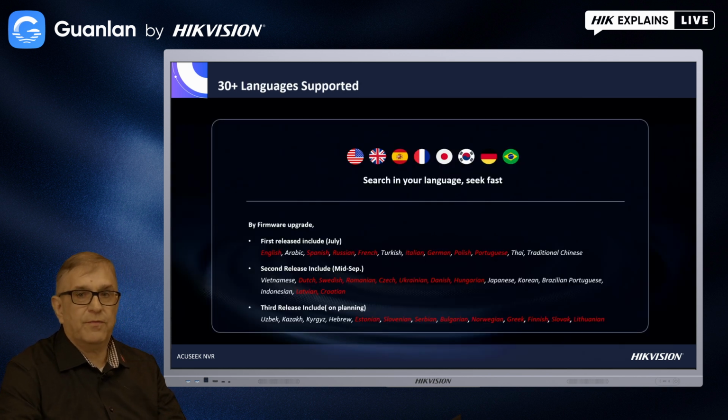We can also perform the AcuSeek text input in multiple languages. Currently, the available language is based on the firmware version. First compatible firmware released in July 2025 includes the languages as detailed in the slide. The second release of the compatible firmware is to be released in mid-September 2025, also as detailed in the slide.